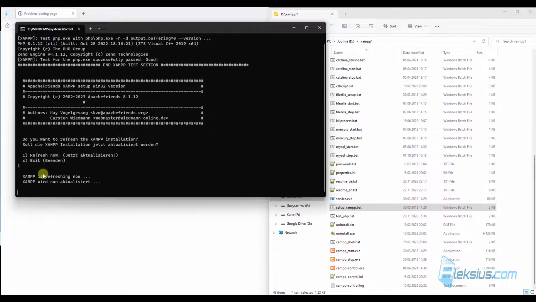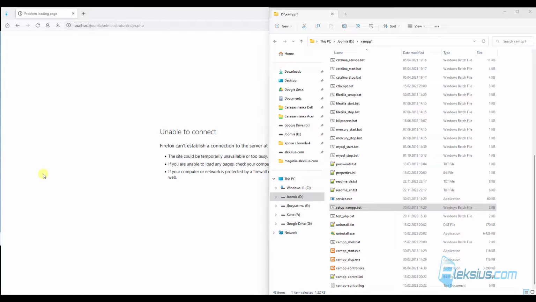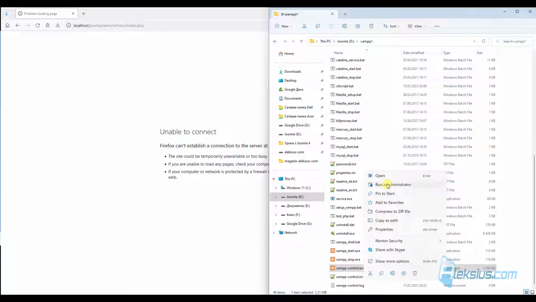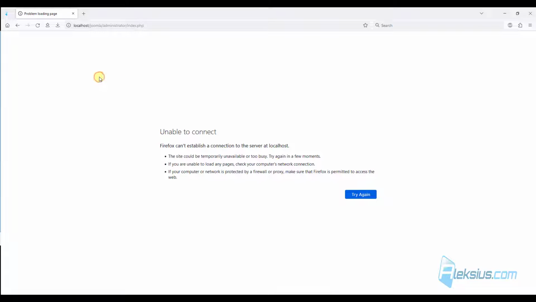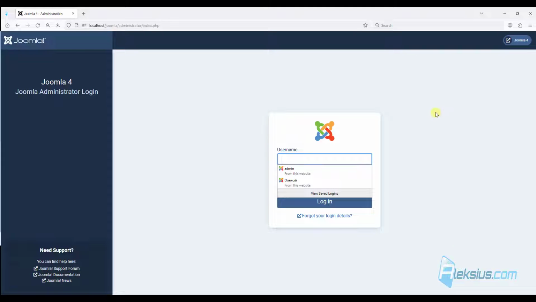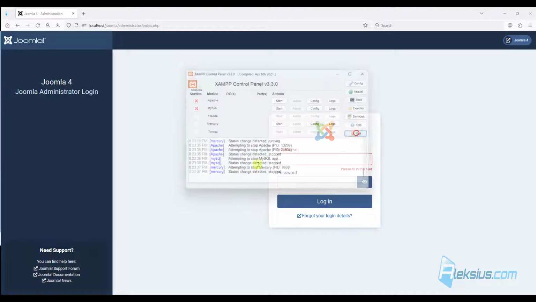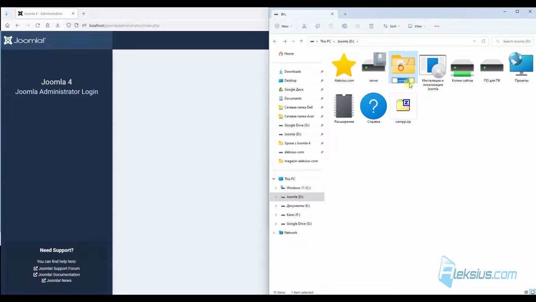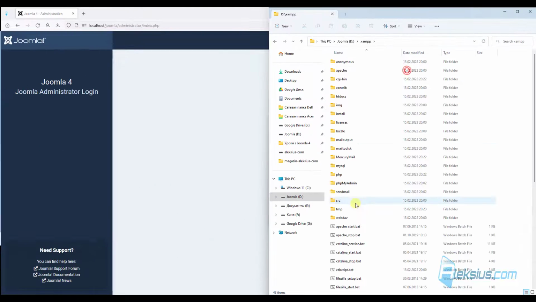enter 1, enter, and wait for a while. Press any key to continue, and now we can start our control panel. As you can see, now it works. Also, we will see our Joomla site. Now you know how to move or rename the folder. This is just for testing purposes. Now let's stop it, quit. I will rename the folder back to XAMPP.